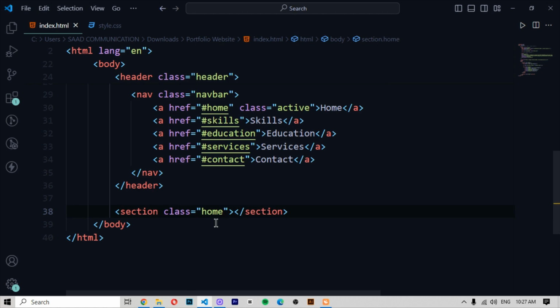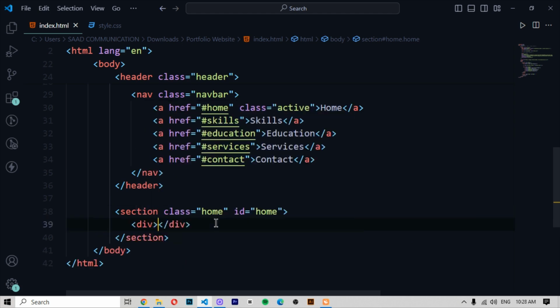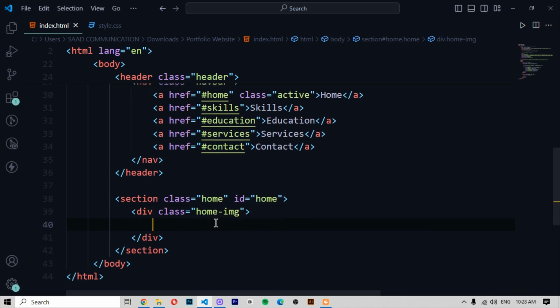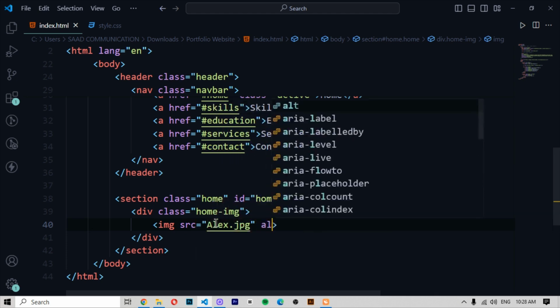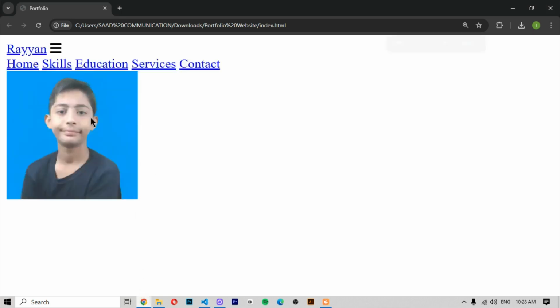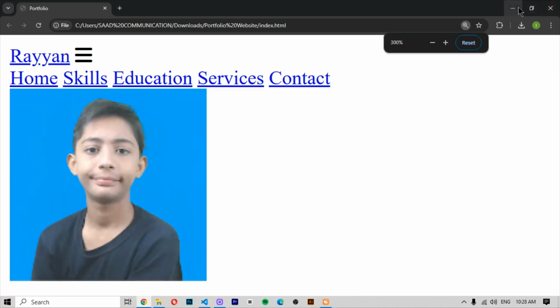Okay, and the id should also be home. Enter. Div class will be home-image, and then enter. Now we define here image src will be alex.jpg, alt. Save, run. Here you can see one image has become my image.